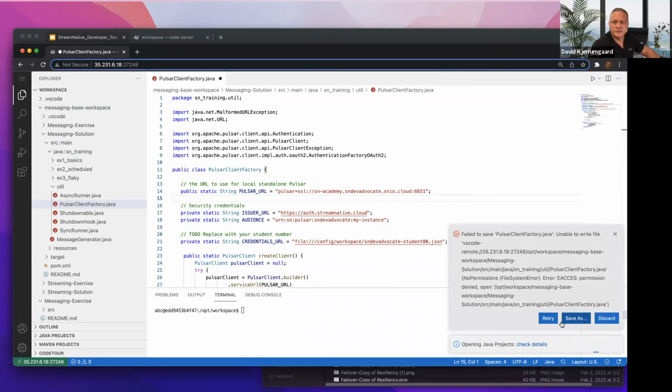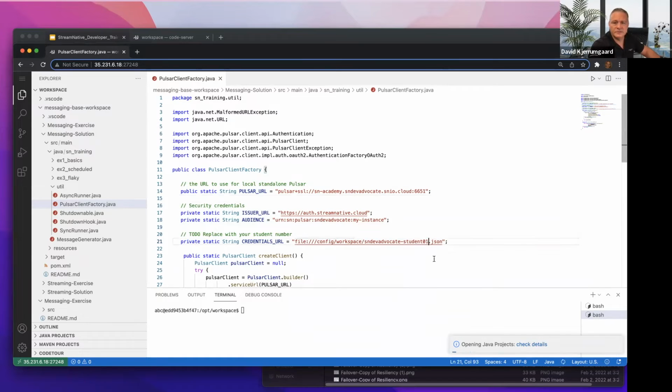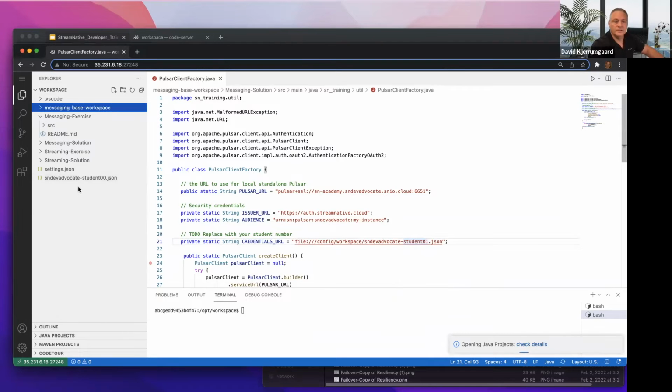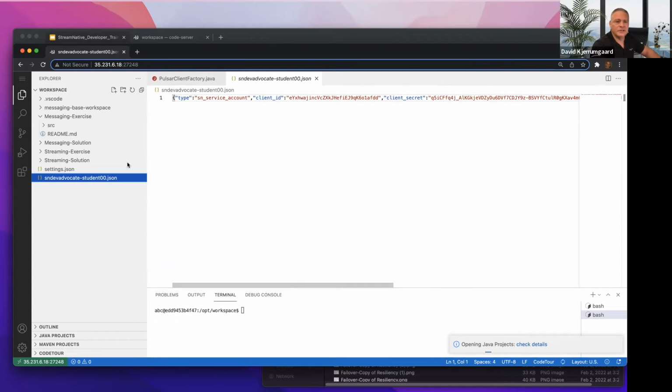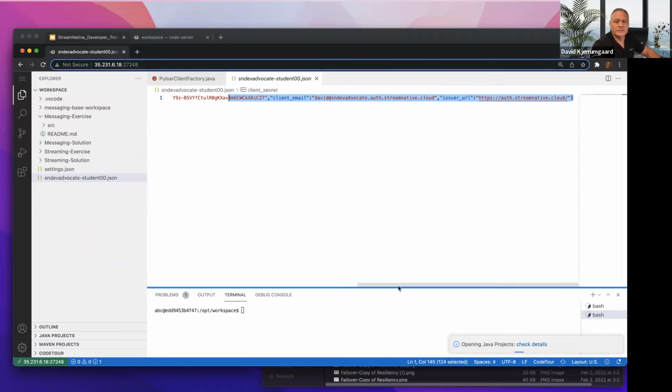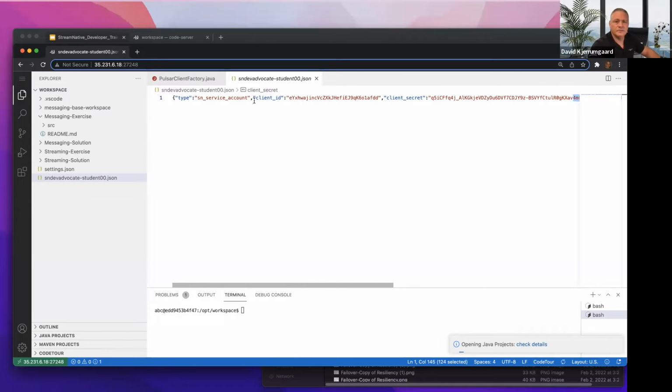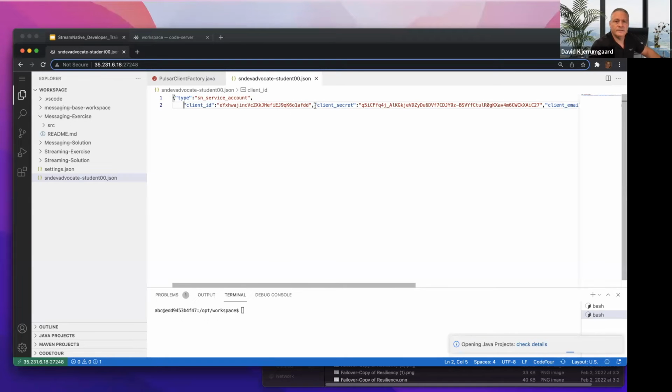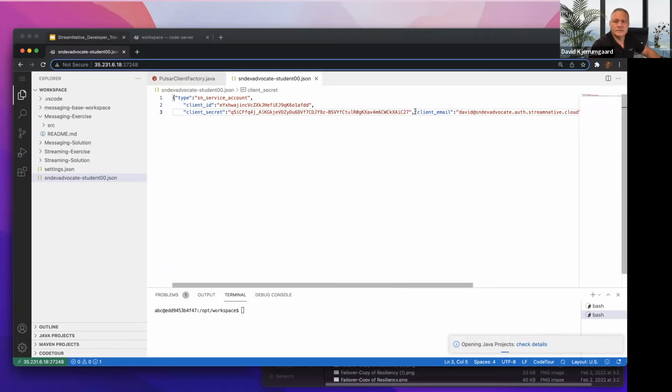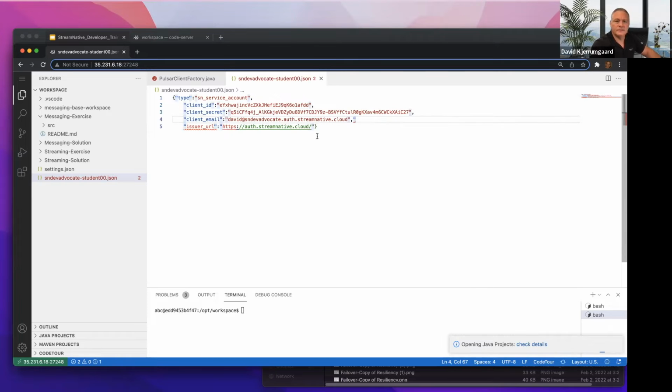The key here is that you've now brought your credentials into the platform. It'll be a JSON file, named like this: SN dev advocate, student, your student number, and then put in the contents as JSON here: the type, the client ID, client secret, client email. You'll make a file that looks something like this, then you'll be all set, and that'll be available for you to use.